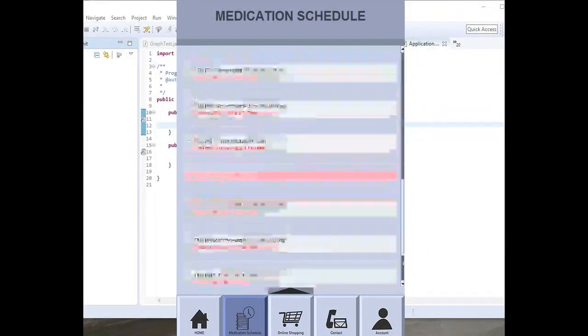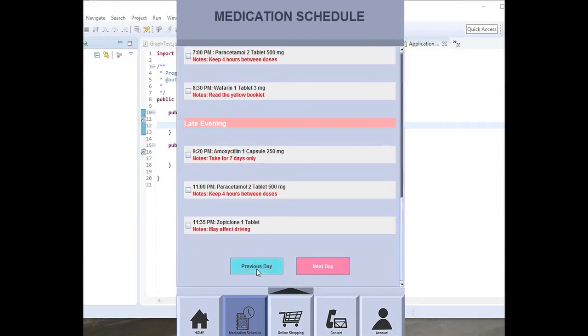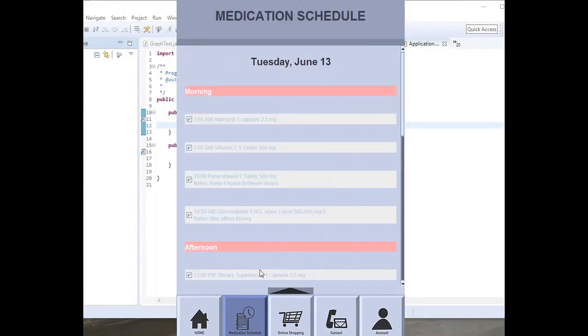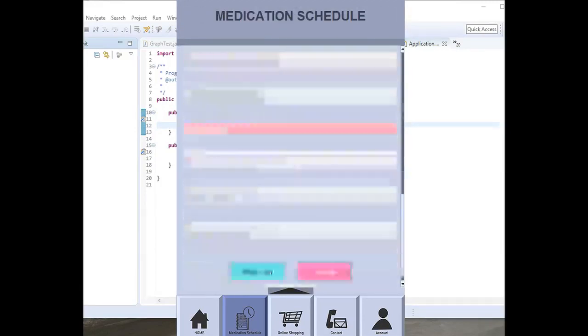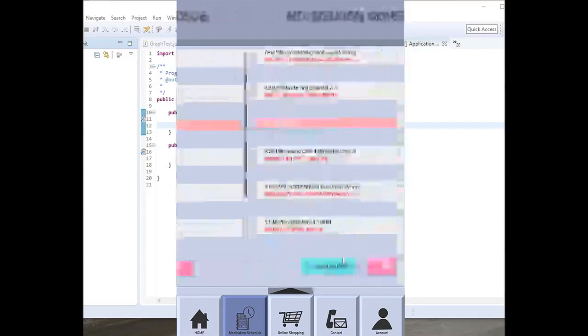The patient can also view their previous day's schedule by clicking on the previous day button. In this case, we go to yesterday's schedule. The next day button works in the same way. By clicking on it, we go back to today's schedule, and click again, we go to tomorrow's schedule.